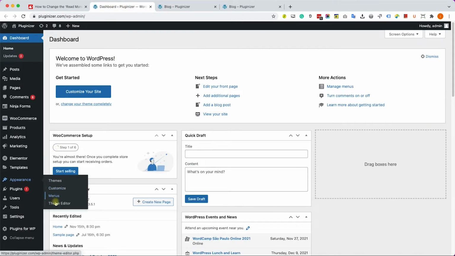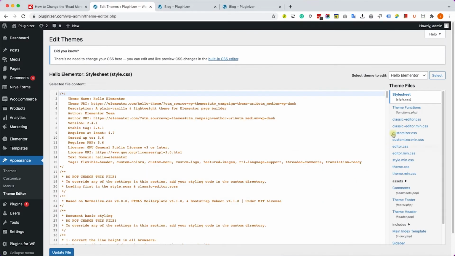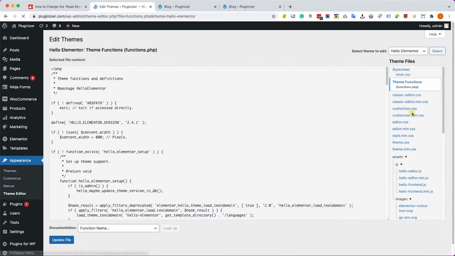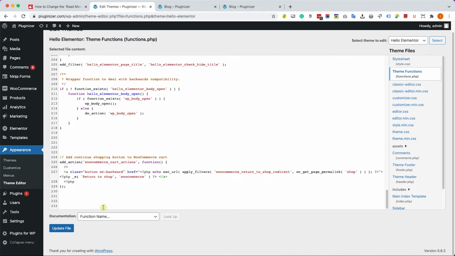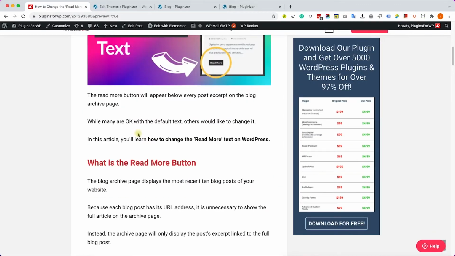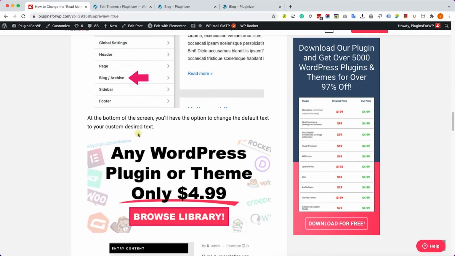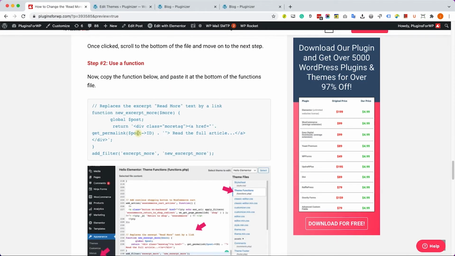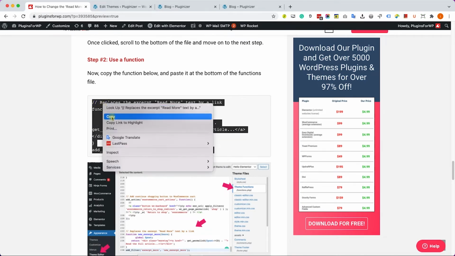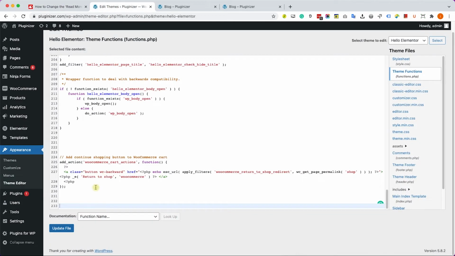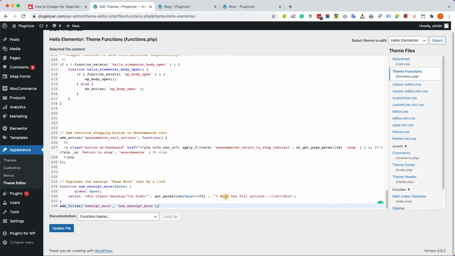Into Appearance, Theme Editor, and here we look for the functions.php file on the right side, and we'll click on it. We'll scroll all the way to the bottom of the file and we'll copy this function from the written blog post. You have the link in the description down below. We'll go back to our website and we'll paste it all the way here at the bottom.